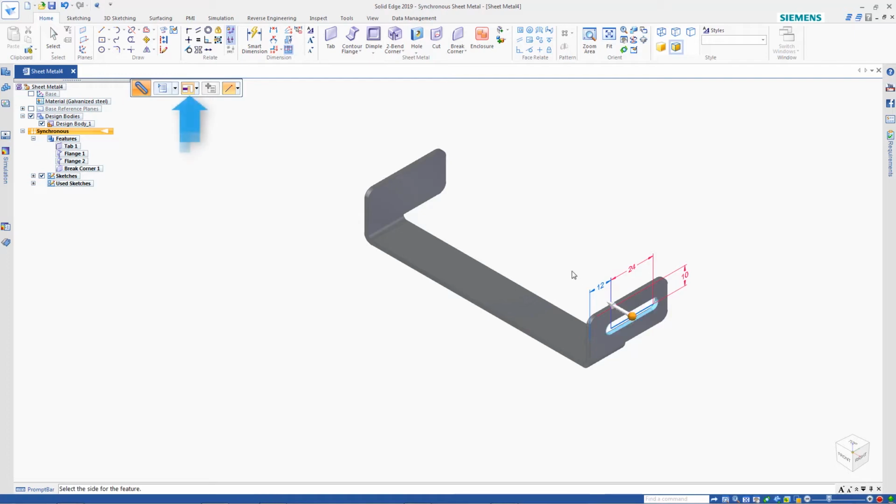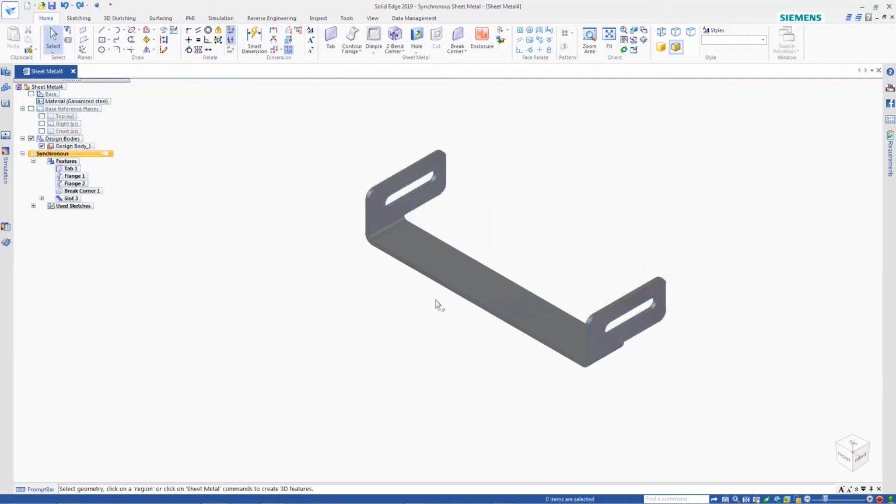Change the slot extents to Through All to create slots on both extended flanges. Click to create the slots and right-click again to finish the command. Select the near side of the tab to create another flange.